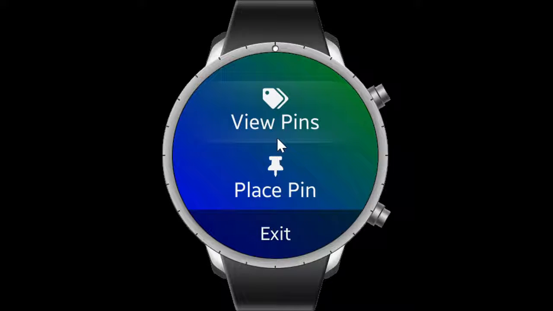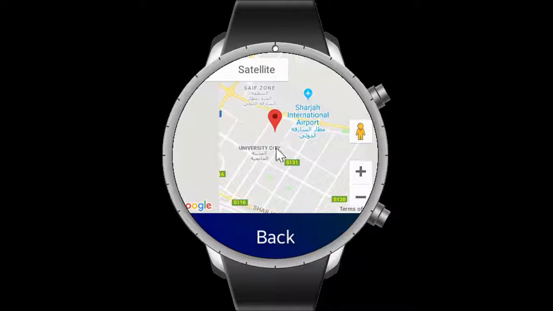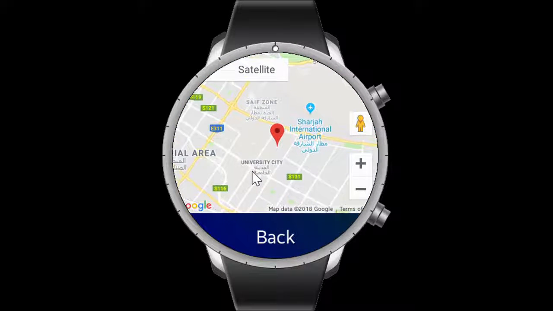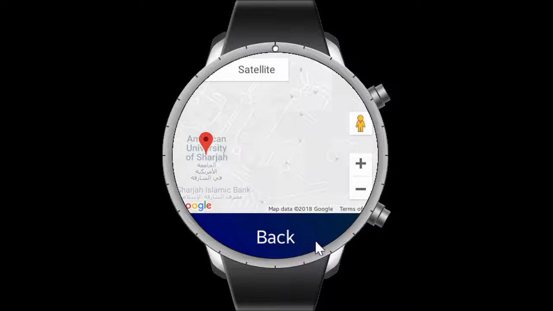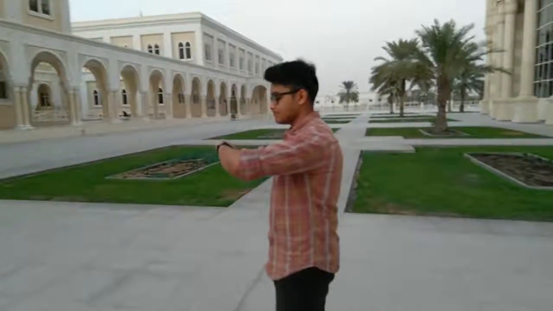So what he does is he takes out a smartwatch and presses on the view pins button, and then he is shown a map with trashy areas, especially this one over here, which is coincidentally on our university. Coincidentally. The user has found out where there's trash and now is running away from this place.